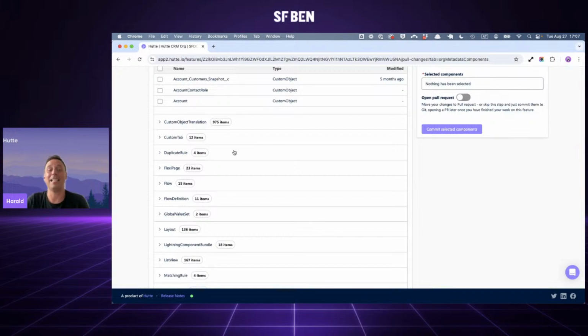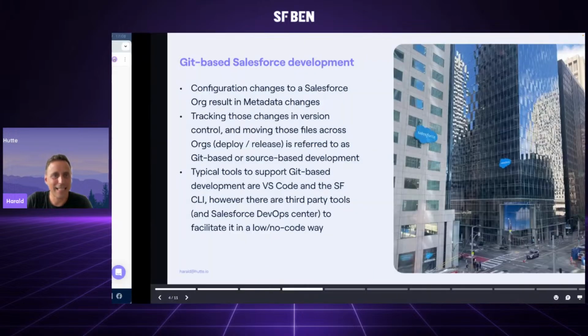And basically working source-based means exposing this metadata, getting it from your development environment, and putting it under version control with a lot of benefits that I'm going to elaborate on in this demo. Let me just go back to my slides.